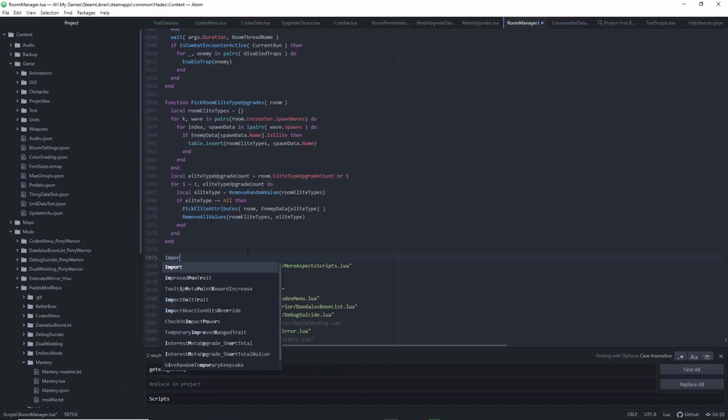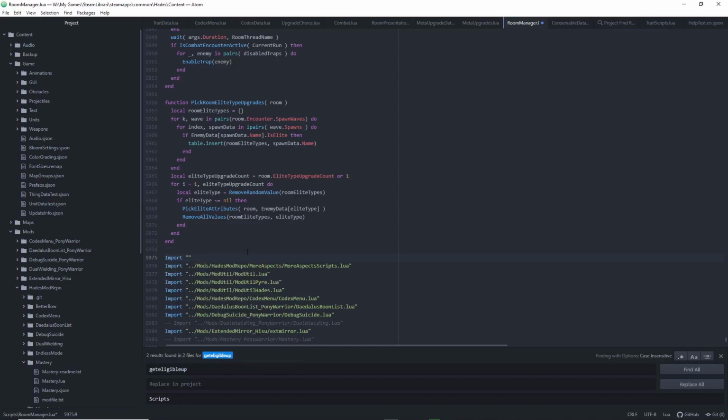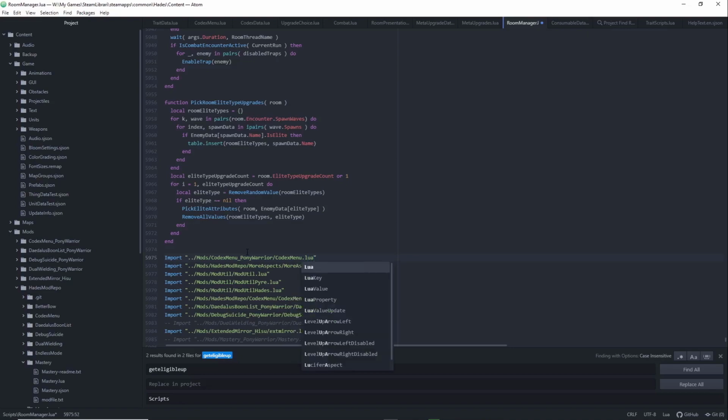In Room Manager, start with Import, add a space, quotation mark, 2 dots, /mod, / the mods folder's name, / the name of the file inside the folder, add .lua and a quotation mark. Save the file with Ctrl S and you are good to go.